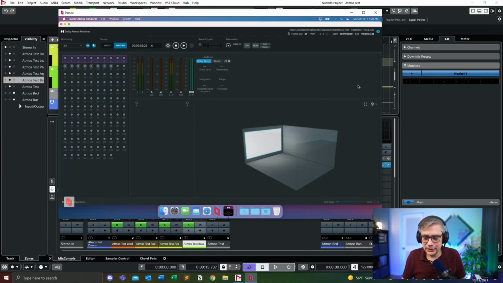Now, the second problem that I ran into had to do with the binaural rendering mode in the external renderer. And in order to understand what my issue was, let's go back to that example again. Currently I have that in stereo mode. So let's just play that.